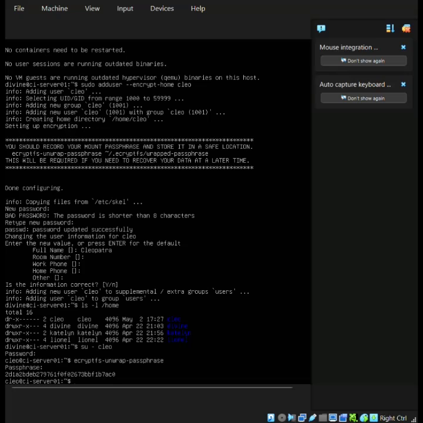Now we have to store this value somewhere so we can have access to the files in Cleo's directory if ever the password is reset, because this passphrase that is here, this series of characters, is what can be used to retrieve the contents of Cleo's directory in case the password is changed and cannot be retrieved.